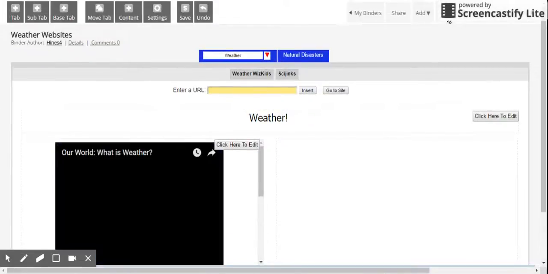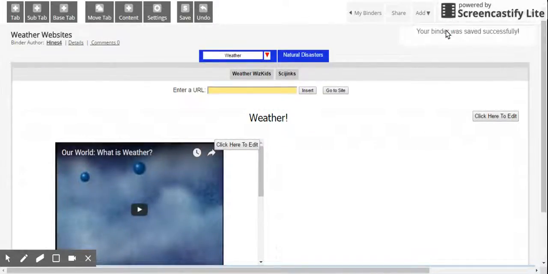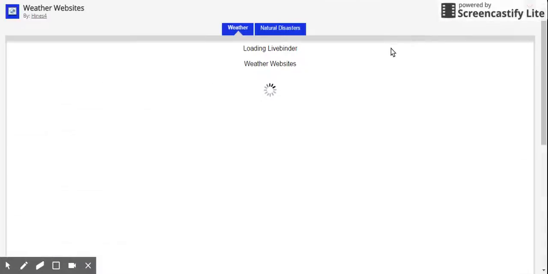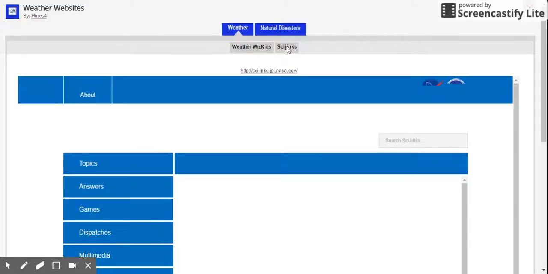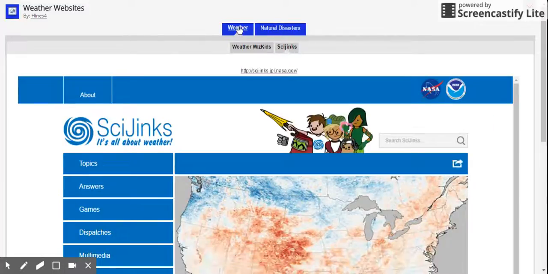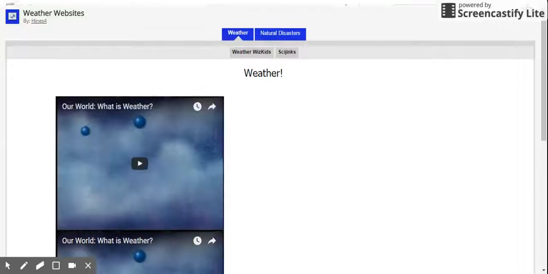So just to show you what this would look like when students see it, now that I've rearranged it a little bit. Now when students click on weather, they can view the YouTube video. They can click on the different weather websites that I have, and the same would go for natural disasters.